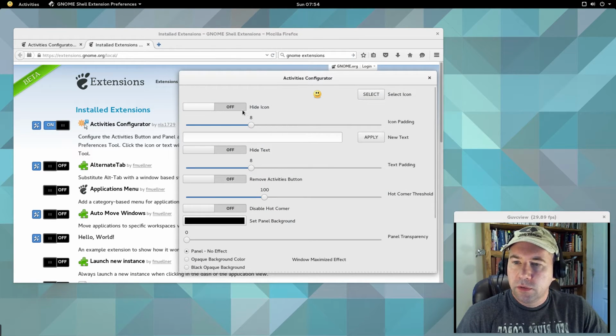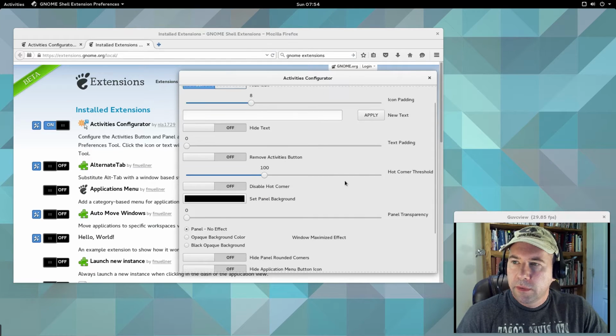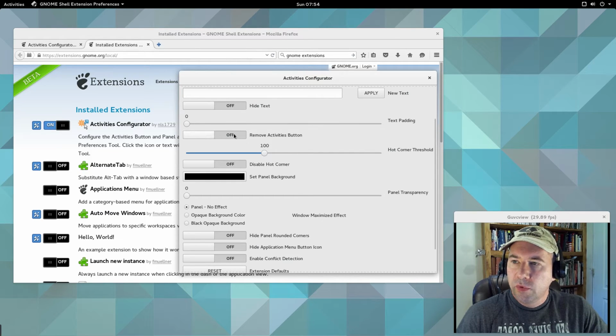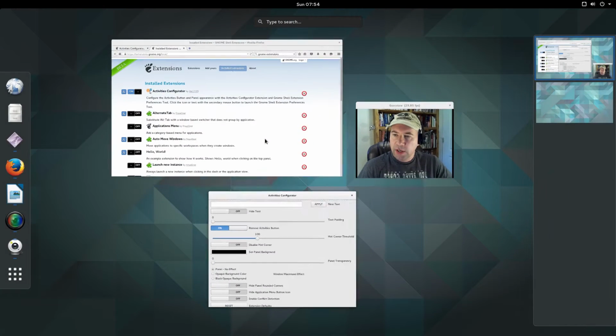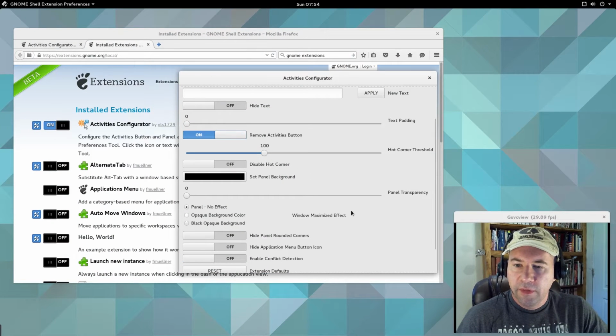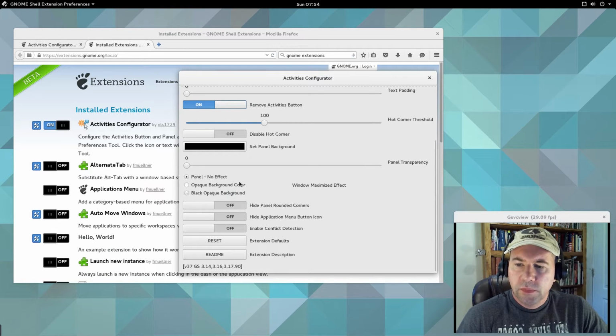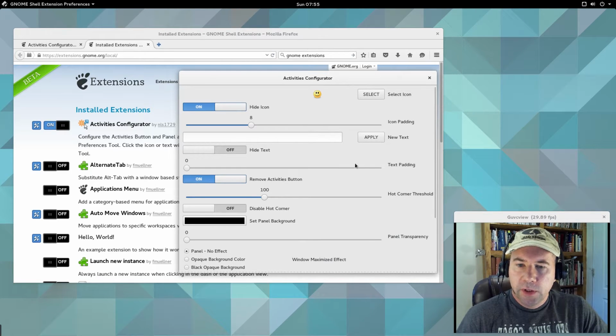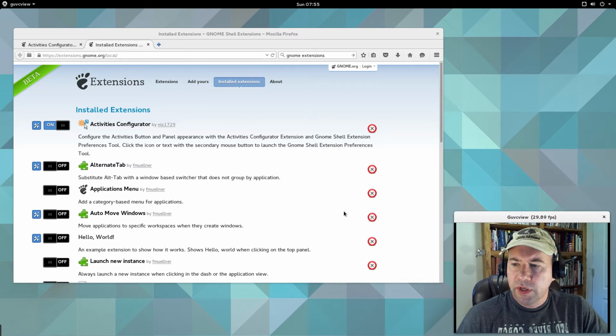Okay, I don't want that icon, and I want to remove the Activities button because I do not use it. Anytime I want to open an application, I just hit the Windows key and boom, go and select by that route. If you like, you can disable the hot corner, and then you've got some other panel settings that you can play around with right there. You can also add some text padding if you like, depending on how you want things set up. And that's essentially it for that particular extension.